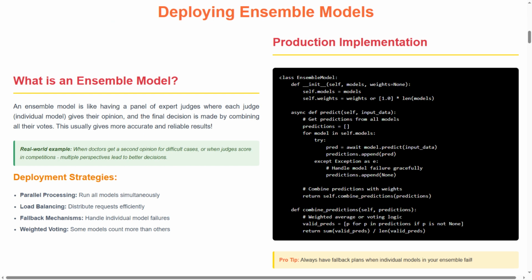Great to have you back. Let's explore deploying ensemble models. What is an ensemble model? An ensemble model is like having a panel of expert judges where each judge gives their opinion, and the final decision is made by combining all their votes. This usually gives more accurate and reliable results.